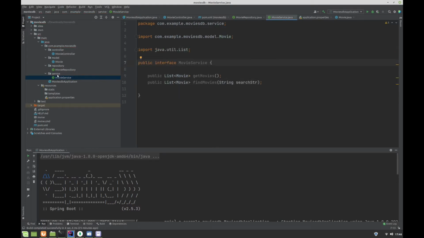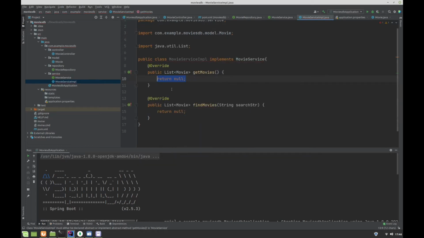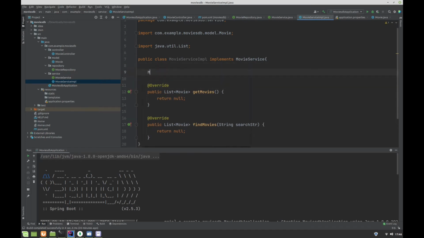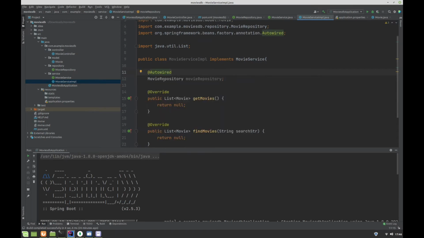Now this is an interface. So let's create a class to implement this interface called movie service implementation. And this is going to implement movie service. So this is going to complain, so we'll add the unimplemented methods. Now, inside this class, we'll create this movie repository and mark it with the annotation autowired, so that we can use it inside this class, right?